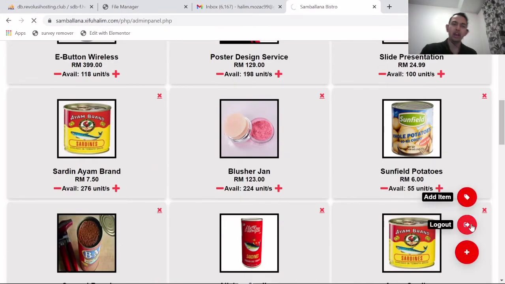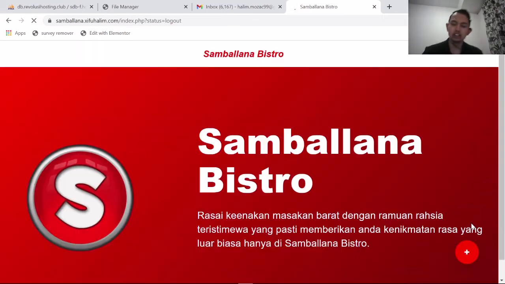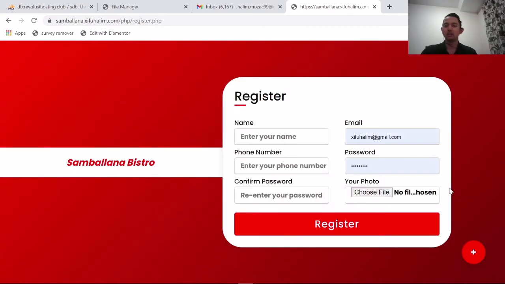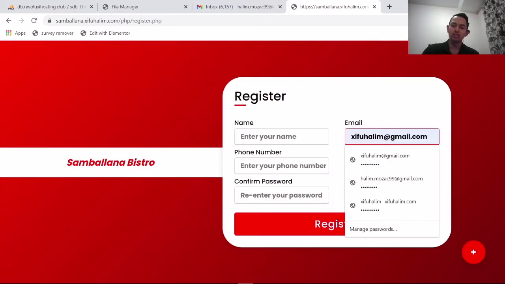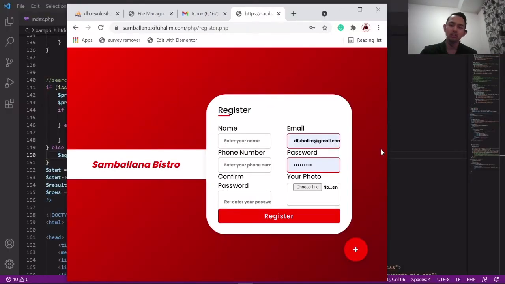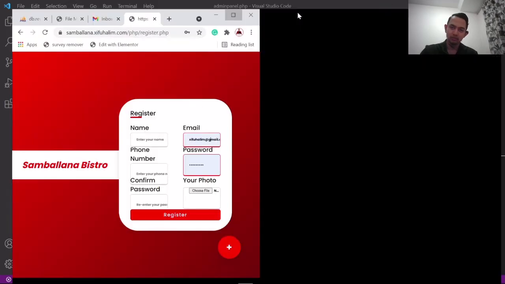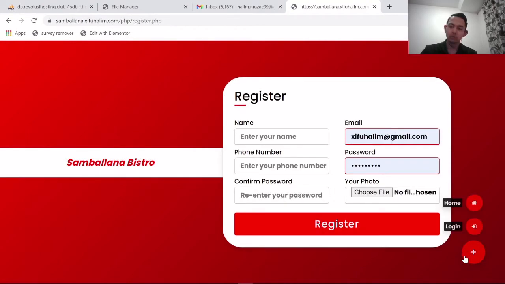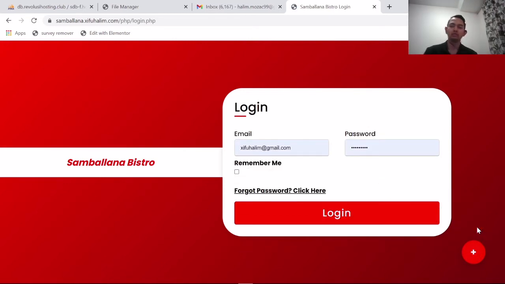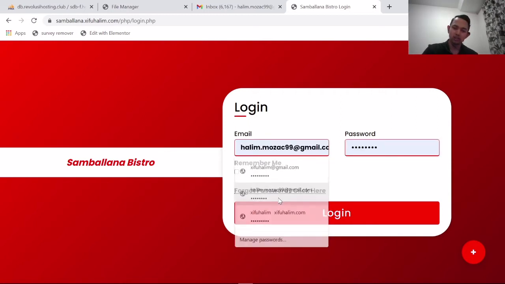Let's log out and try to see the user. Okay, so the user can register like always, and the registration page will also follow the screen size. It is scalable, and the user can also log in. Just click login here. For the user login, I'm using this email.